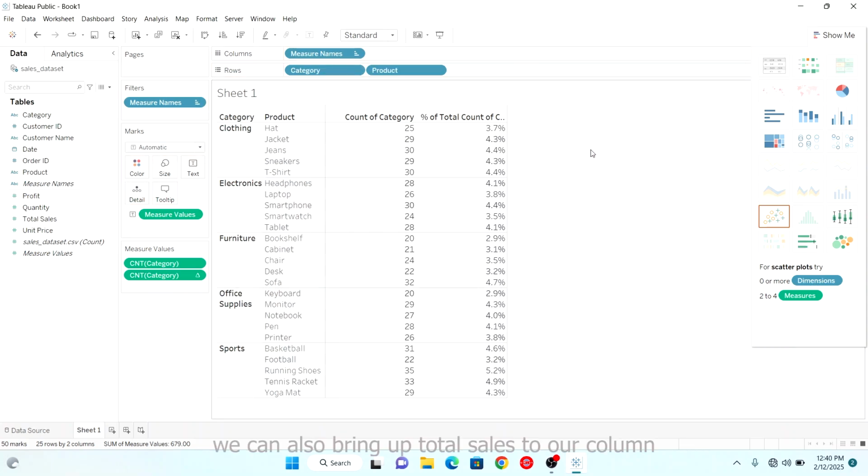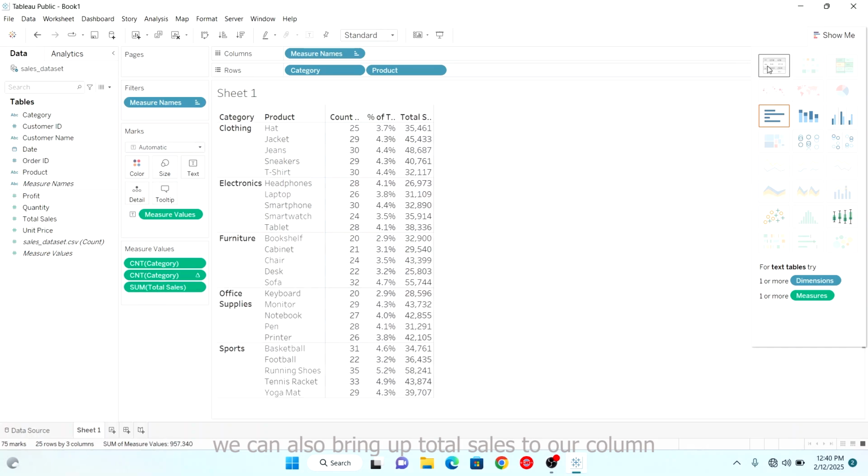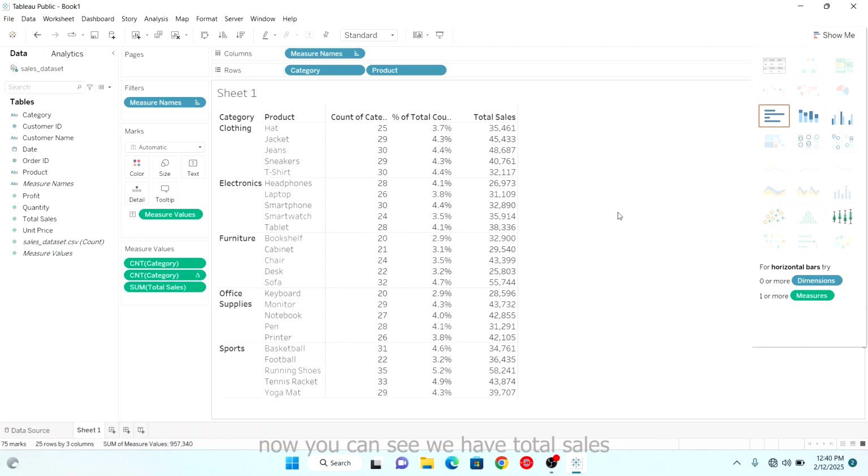We can also bring up total sales to our column. So we bring up total sales to our column. Now you can see we have total sales.